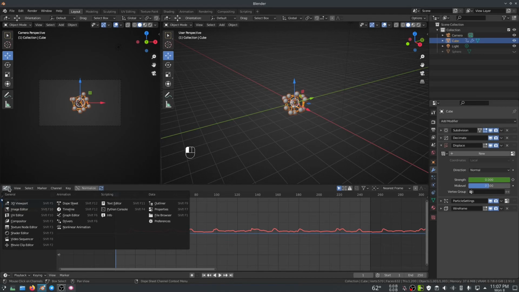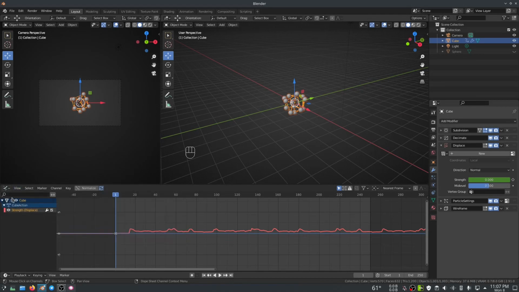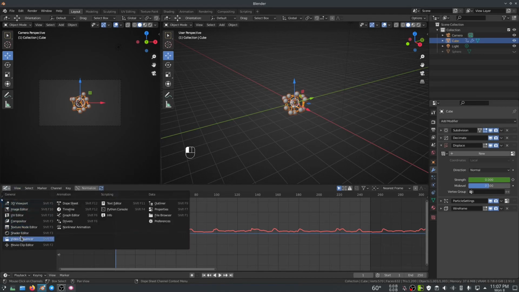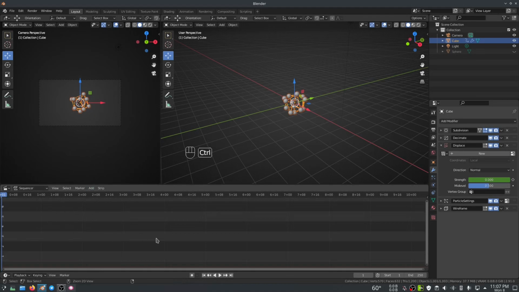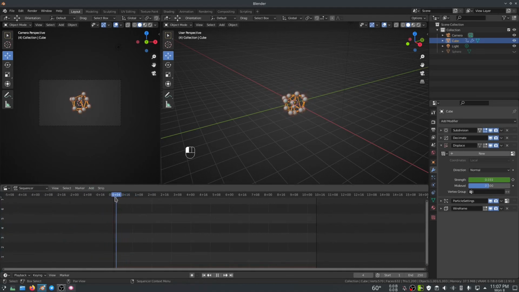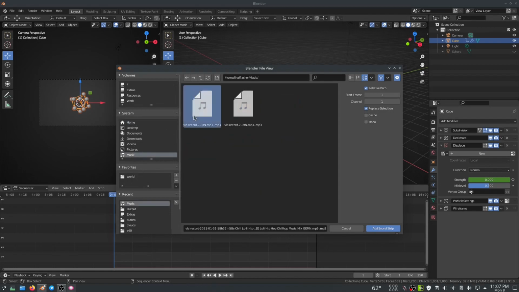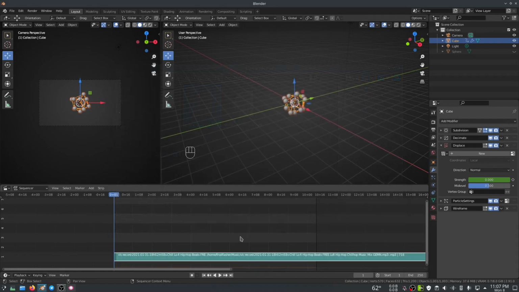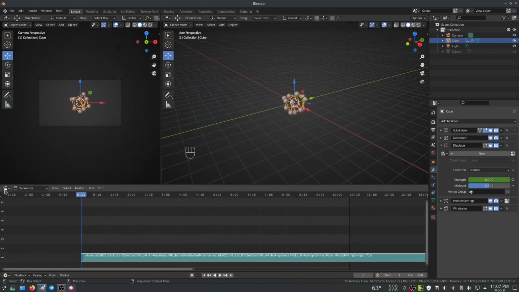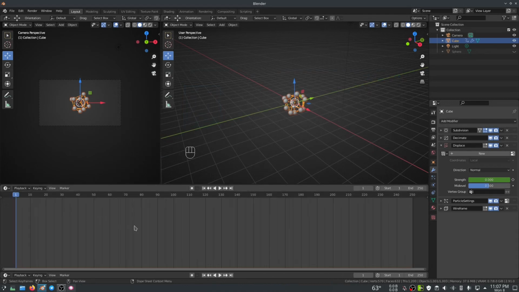So we will change it to the video sequencer. Make sure to be on the first frame from where it will get added. Go to add sound, select that audio file again for just the playback in the background. We'll get back to the timeline.